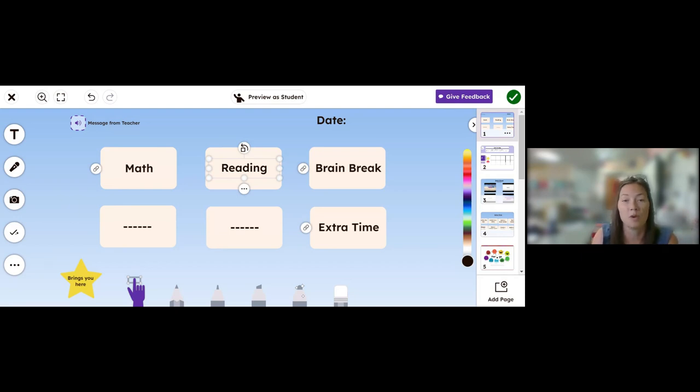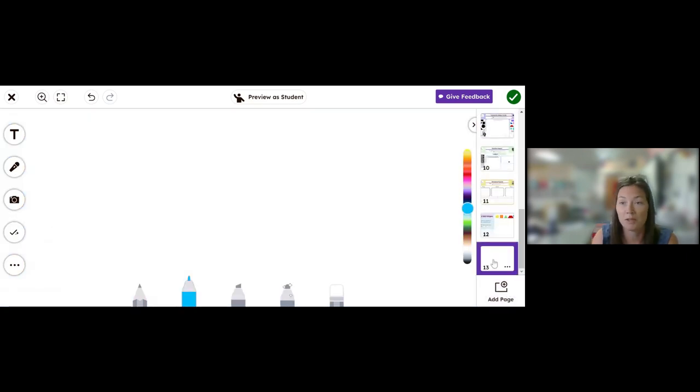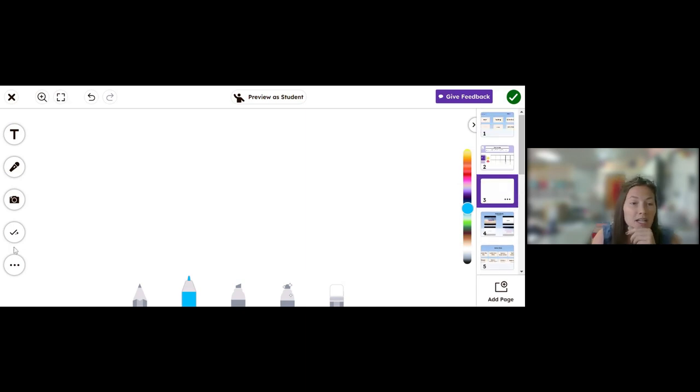I just kind of want them to talk to me, share it out their own way. I can come down here. I can add a page. This will just put a blank one, but maybe I just want to create this myself, right? I can pull it up wherever I want it. And this is where I can use these tools over here on the side.